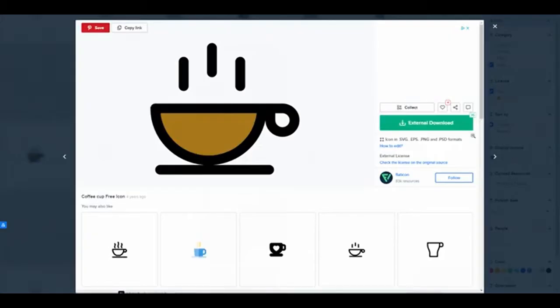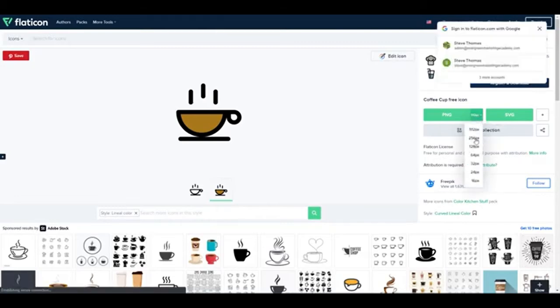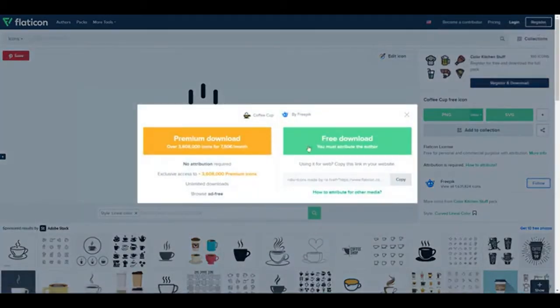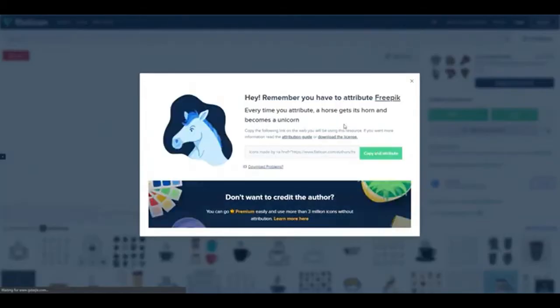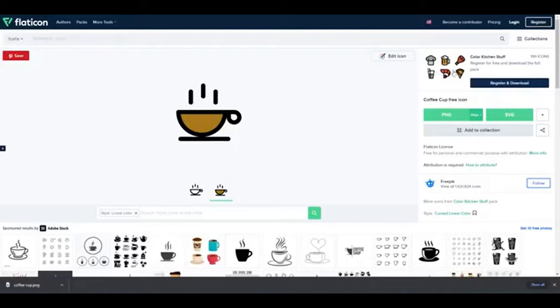So let's go back there. Download, I'm already on that page. Let's go to PNG, let's download at 256 and free download. So you can see with this one that I need to accredit the author, so I will do that on one of the policy pages. We've got the coffee cup there, so that's the colored one.